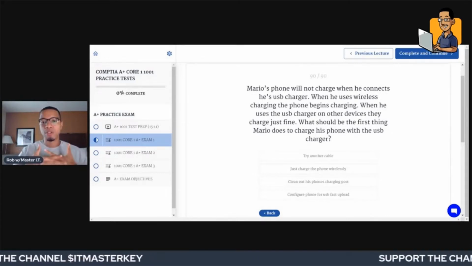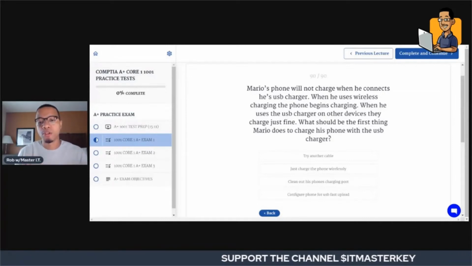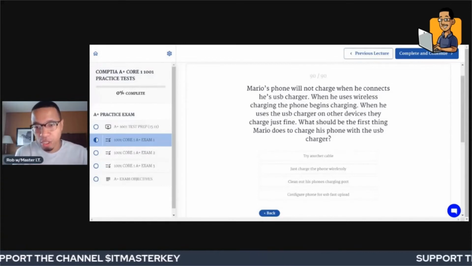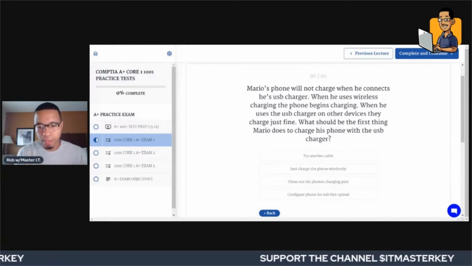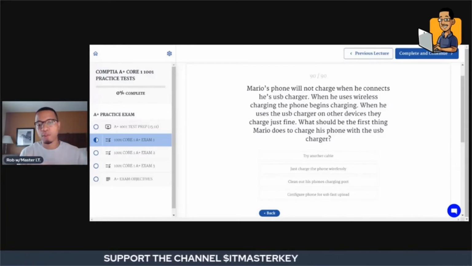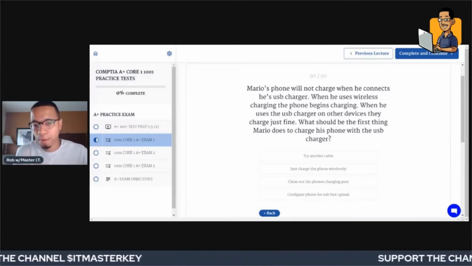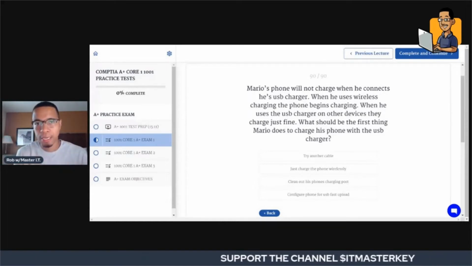All right, so when he uses wireless charging, the phone begins charging. When he uses the USB charger on other devices, they charge just fine. What should be the first thing Mario does to charge his phone with the USB charger? Try another cable, say forget it and just charge the phone wirelessly, clean out his phone's charging port, or configure phone for USB fast upload. What's the first thing he should do? What do we think? What's the very first thing he should do?